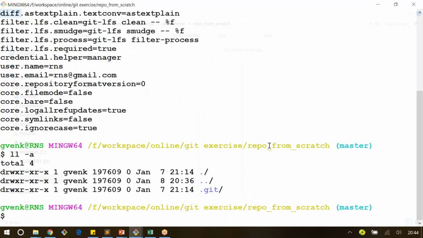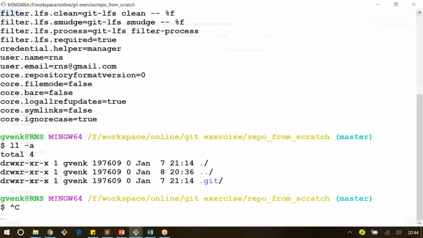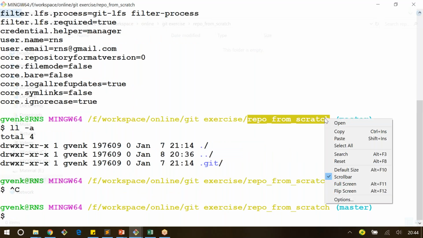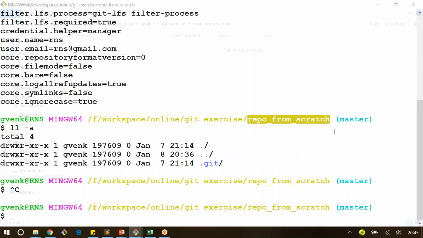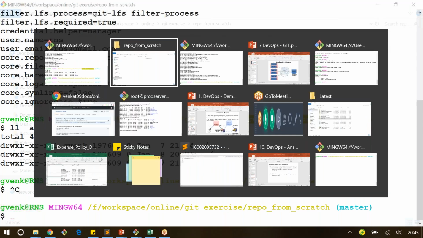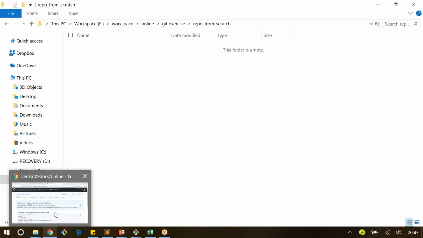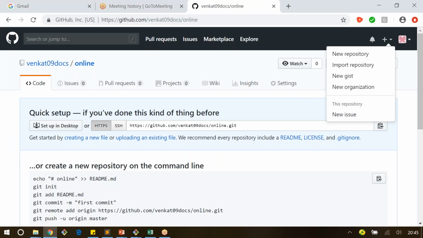So now, this repo from scratch is the local repository. If you would like to create one remote repository within GitHub, you can take this directory name, but it has to exactly match this directory name. You can take this directory name, and first create a repository in our GitHub. So go here and click new repository.